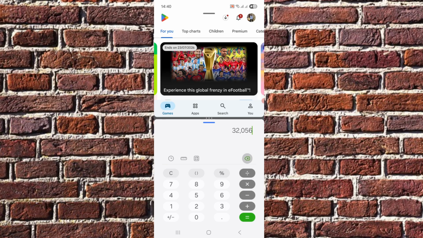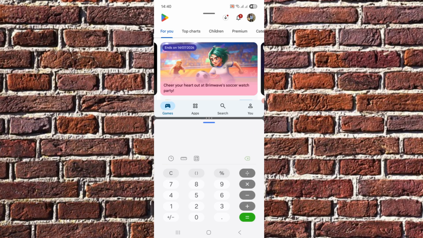So if you normally use two apps at a go, I think this is the best for you. This is one of the best features I like on the Samsung Galaxy A17.